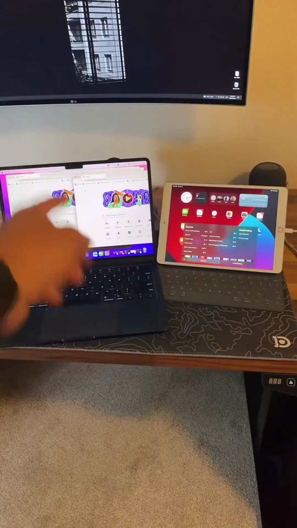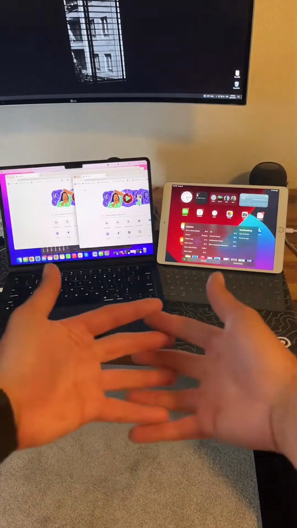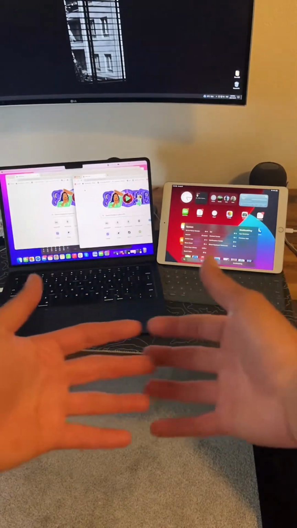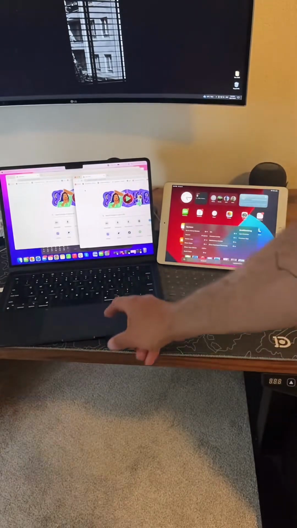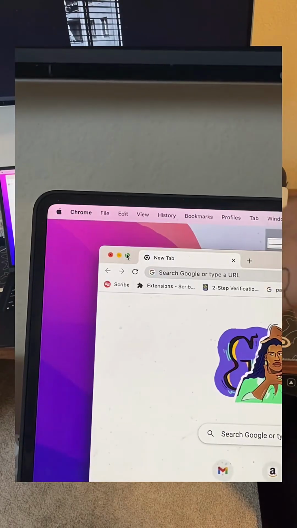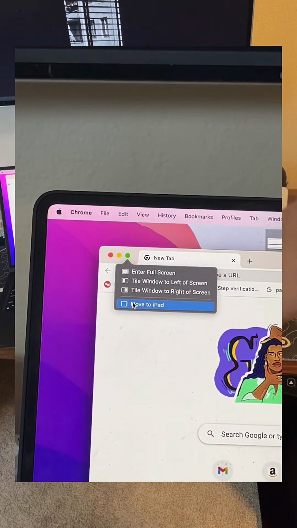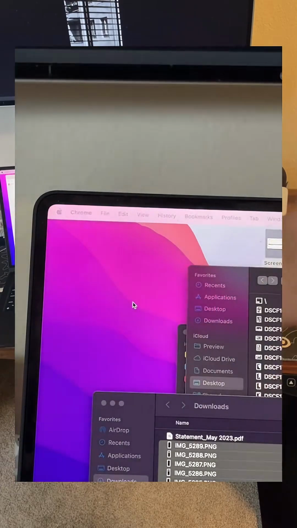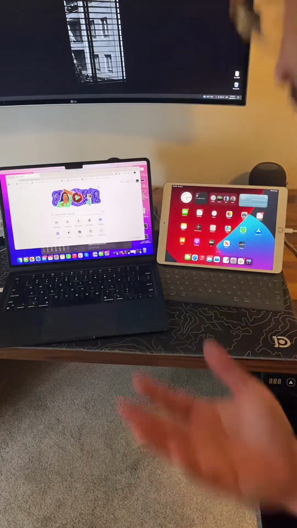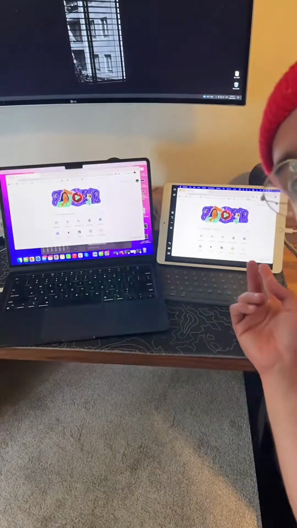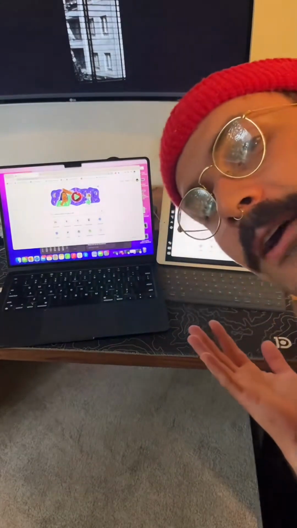All you need to do is turn on your MacBook and your iPad and make sure they're signed in on the same Apple ID. This part's very important. After that, go over to any window on your Mac and hover over the green maximize dot. You'll see a new option pop up. It's called Move to iPad. All you need to do is click on that, and that's literally it. You'll see here I now have a second display on my iPad. That's all you got to do.